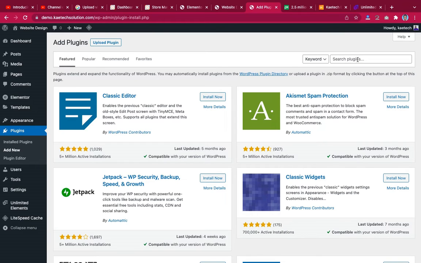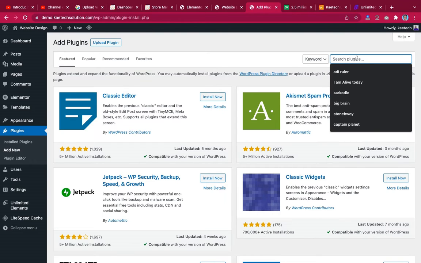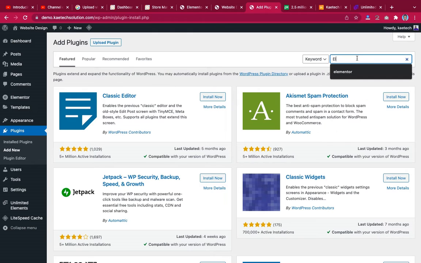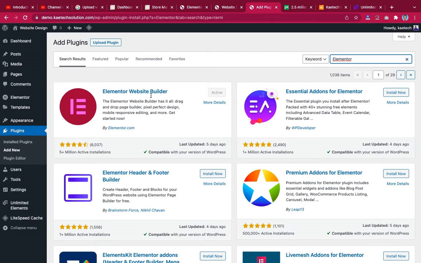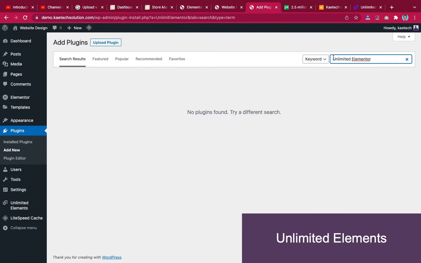So the first one that we're going to look for is Elementor. So we're looking for Elementor, yeah, this one. Okay, so when it comes, it wouldn't be installed, so you have to click on install, just like this one, and then when it is installed, they will tell you to activate it. Then you click on activate. Now the next one that we are going to install is Unlimited Elements for Elementor.